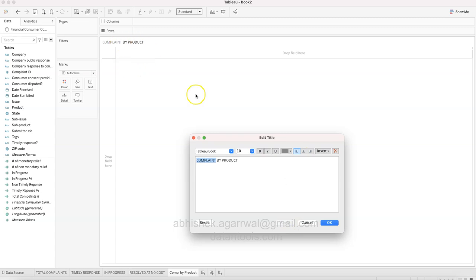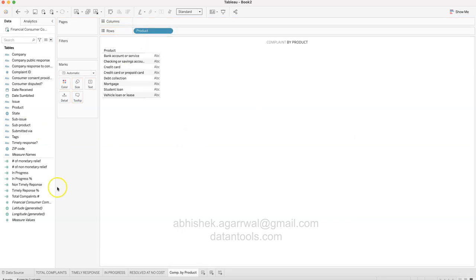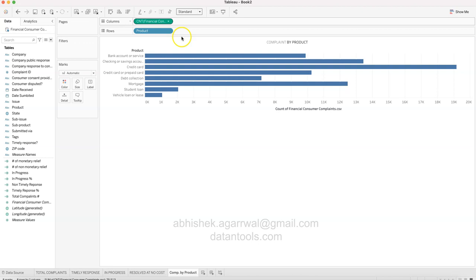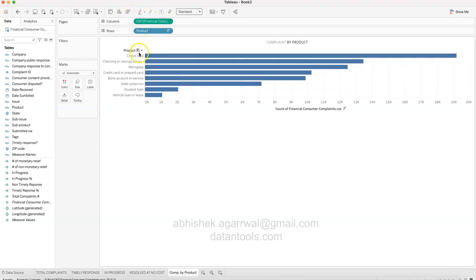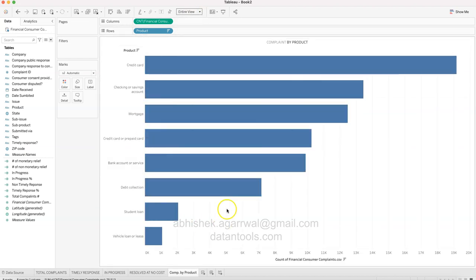So you see, similar sort of effect. Select this, make it a center, click apply. Okay, so we need to choose the product, bring it on the rows. We need to choose the complaint, which is here, put it here, sort it. So we know, okay, for the credit card, the highest number of complaints coming. Then from here, standard, choose the entire view, and you will have it there in the entire view.